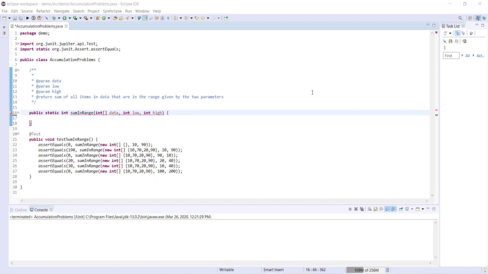Hi guys, so in this video we're going to be taking a look at an accumulation problem with an array in Java. Now the structure of accumulation problems is very similar to the structure of counting problems, which I discussed in my previous video. So if you haven't seen that, I'll put a link to that below because that's a good foundation for this video.